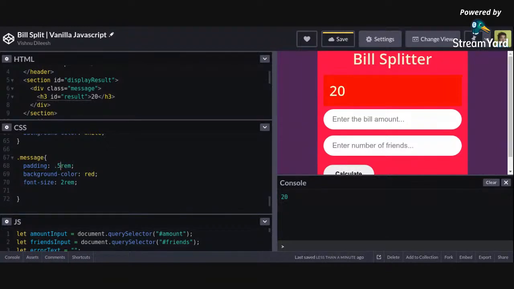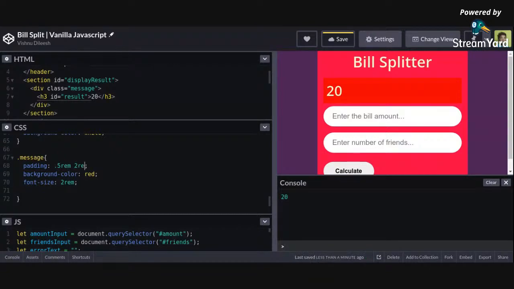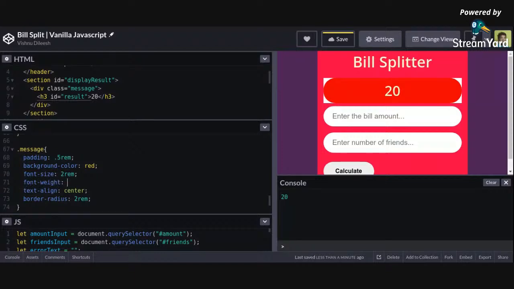Okay, that looks good. Maybe we don't even need that. We can just say text-align center, and we can give it a border radius of 1rem, and that looks pretty good. We can also add the font weight, which is bold. We can have the font weight as bold.